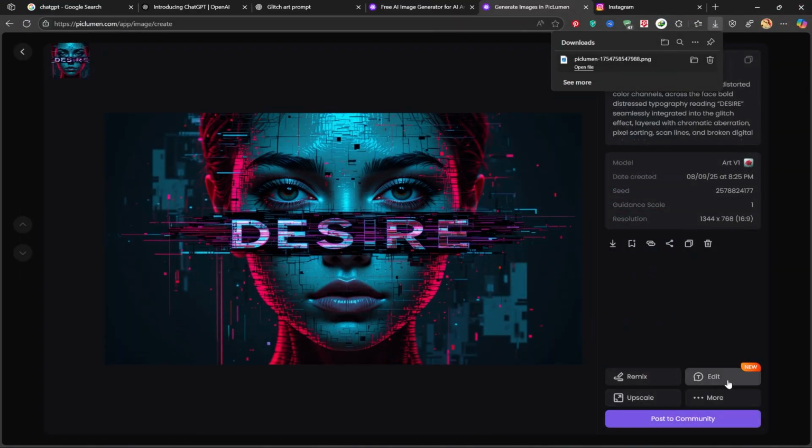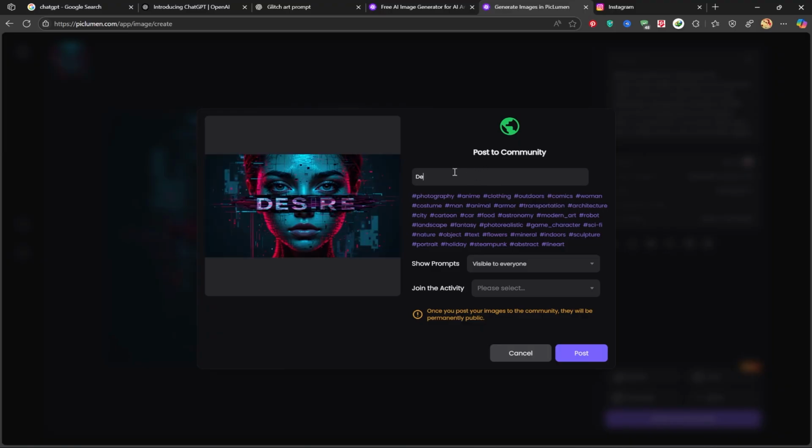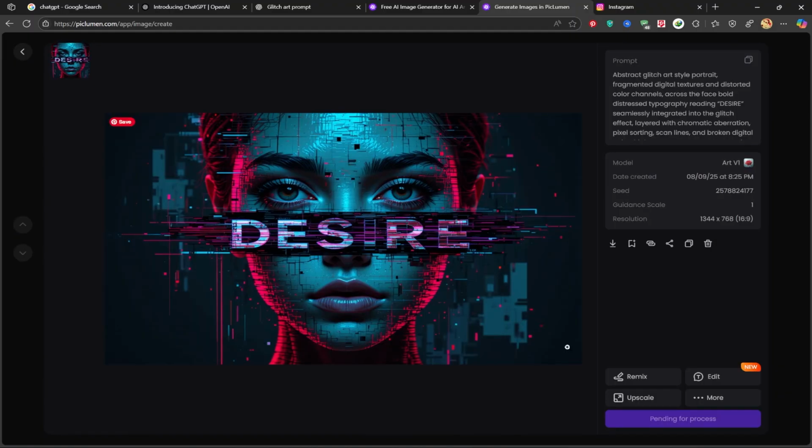There are other features, like remix and upscale, that you can use. You can also share your images. In this section, you can post the image in the Piclumen community. I'll write the text I want to go with my image. Then, I'll select the hashtags I want. I'll choose abstract and portrait, but you can be very specific so more people can see your created image. I'll leave this option as visible to everyone so everyone can see the image. Then, I'll click the Post button, and my image will be displayed after it's approved.